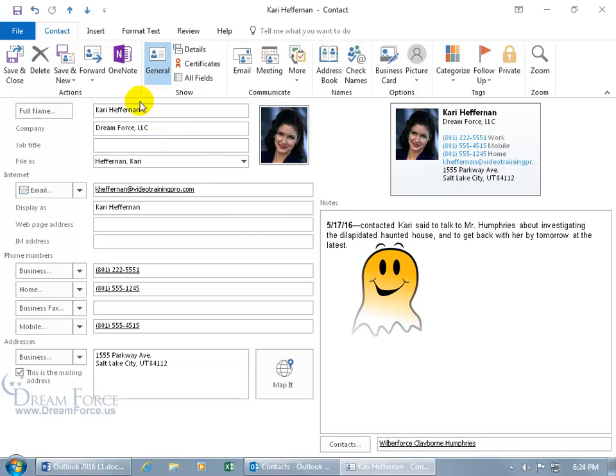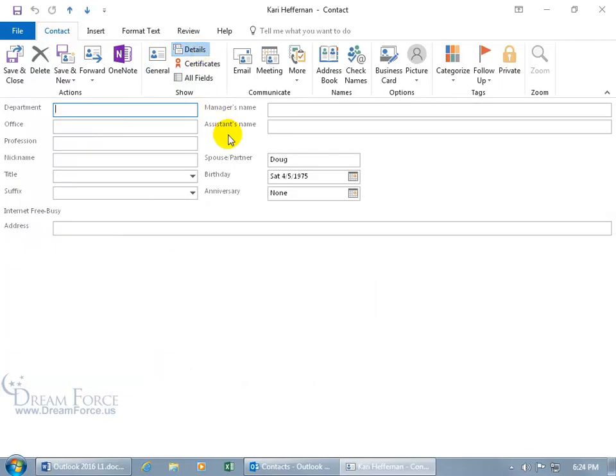And then finally, up here on the Contact tab in the Show group, you've got another screen that you can go to, the Details screen. Select it, it updates, and there you go. Some details you can add, like what department this person's in, the office, profession, nickname, spouse, the birth date.